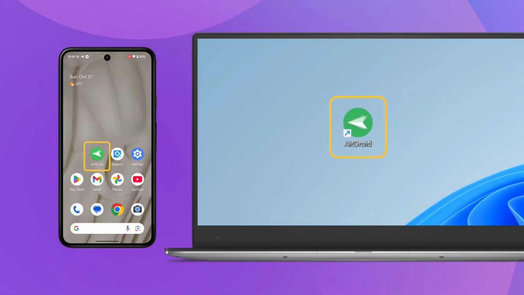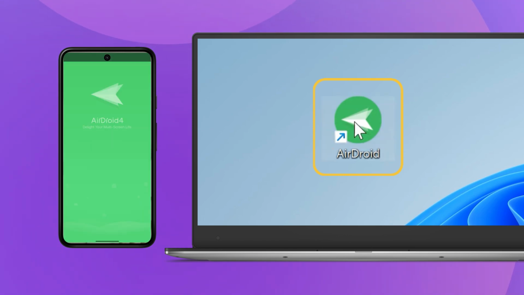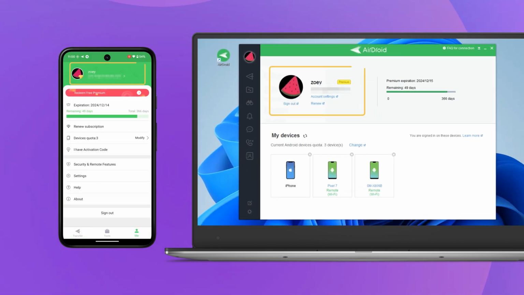Step 1. Download AirDroid Personal on your old phone and your PC. Then sign up an account and sign into your account on both devices.